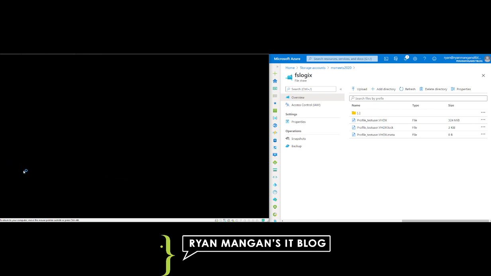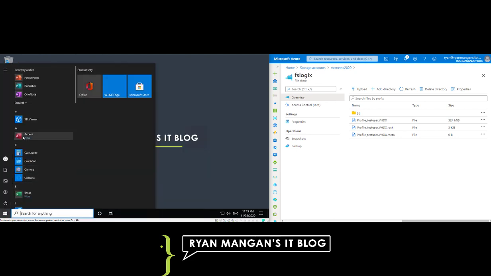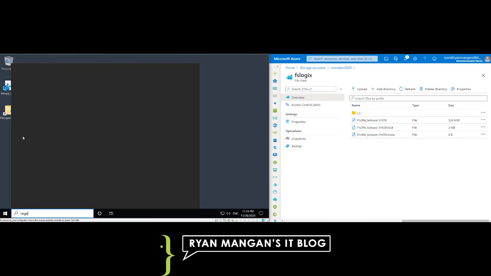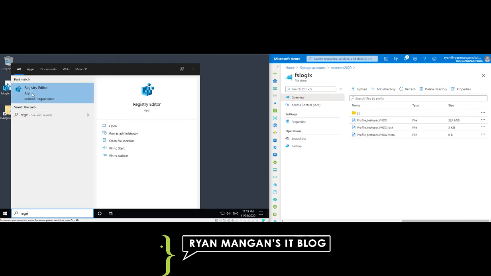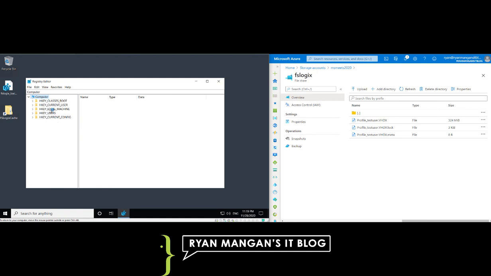Now we're going to go into the registry, Software, FSLogix, Profiles, and as you can see, the configuration CCD location is what it's using for Cloud Cache. Then we go to Disk Management, and you'll see the FSLogix profile container attached. And there you have it, it says Profile-testuser.